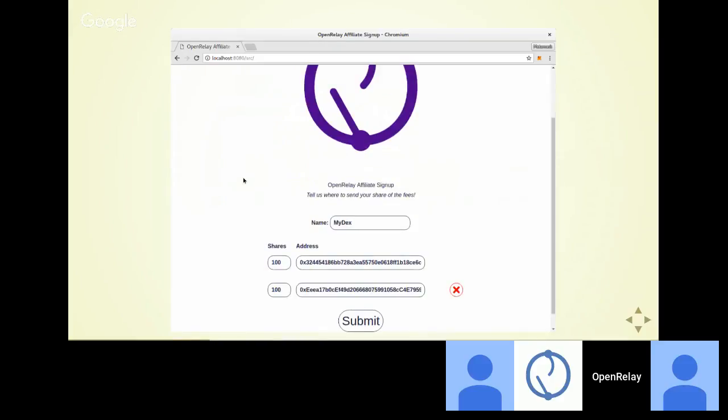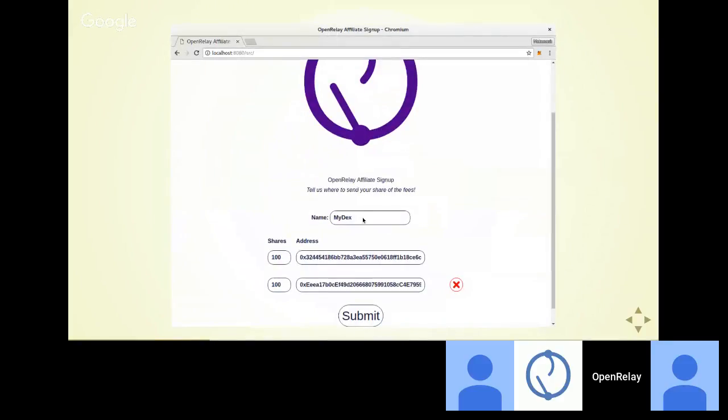From there, you can assign a name to your DEX. You can add additional users. All you have to do is, when you get done typing this field, hit enter, and it will give you another field where you can enter another address. And each address can be assigned their own set of shares. As we discussed last week, the shares in this case are weights. It's not a percentage, so it doesn't matter that we have 100 shares on the first person and 100 shares on the second person, and that adds up to more than 100% because these aren't percents, they're shares.